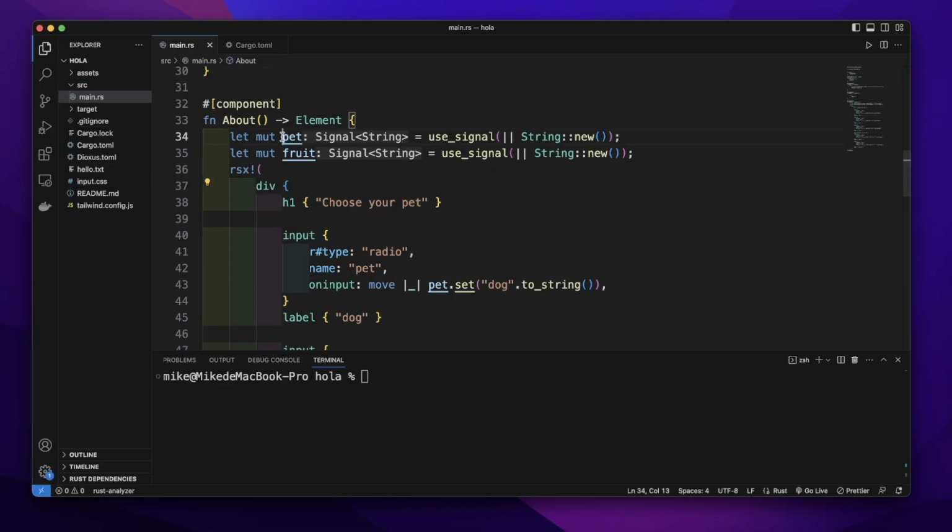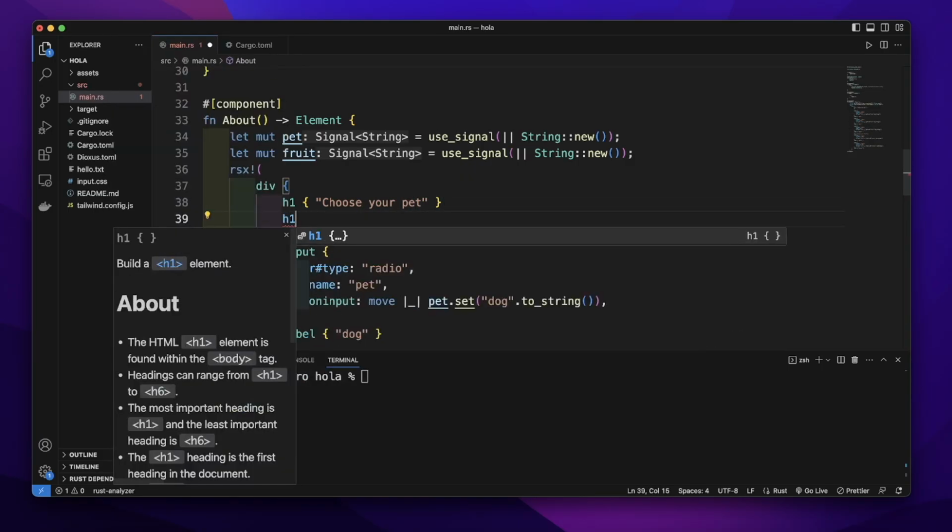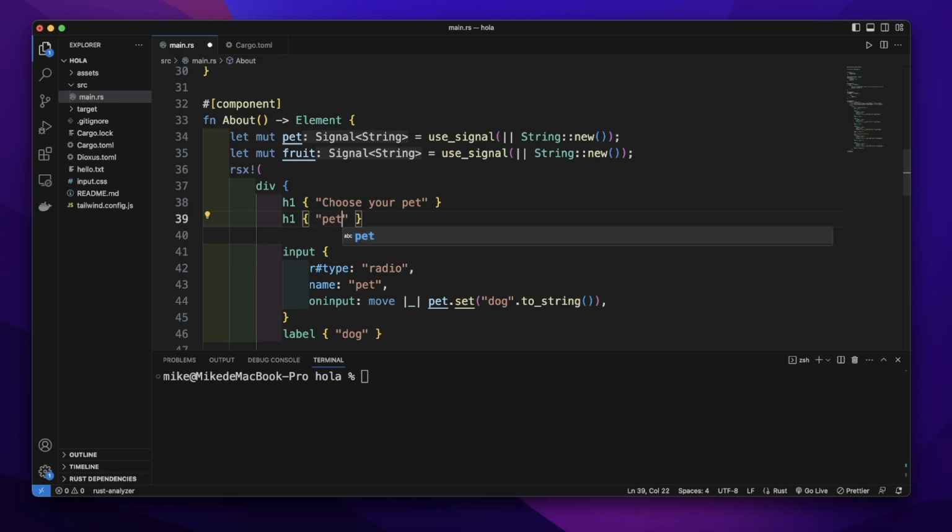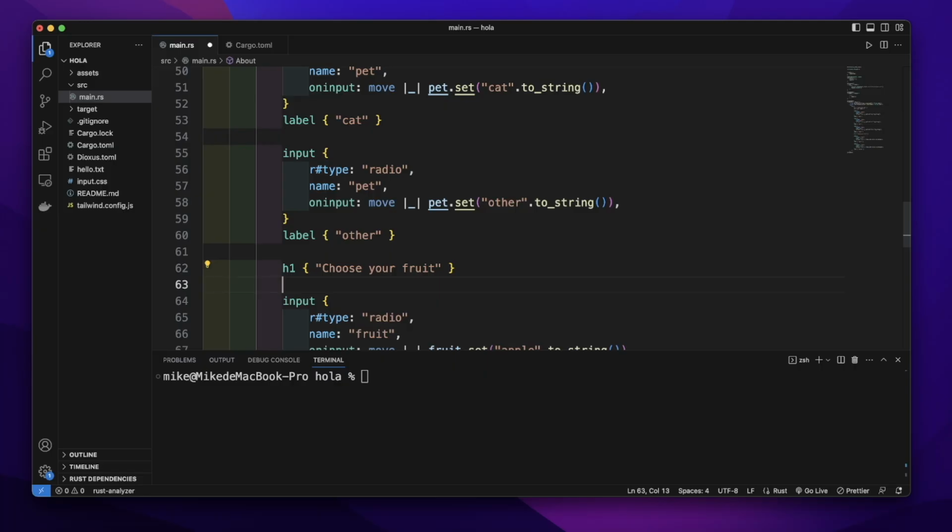Let's also render the state values. So here let's add an h1 element: Pet is pet. Here let's add an h1 element: Fruit is fruit. So let's start our server. dx serve --platform web.